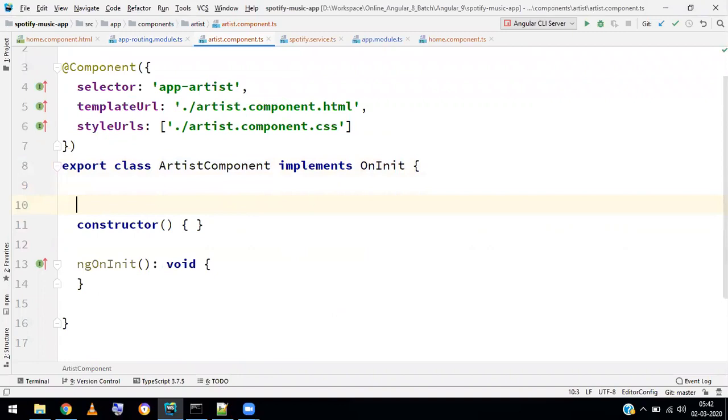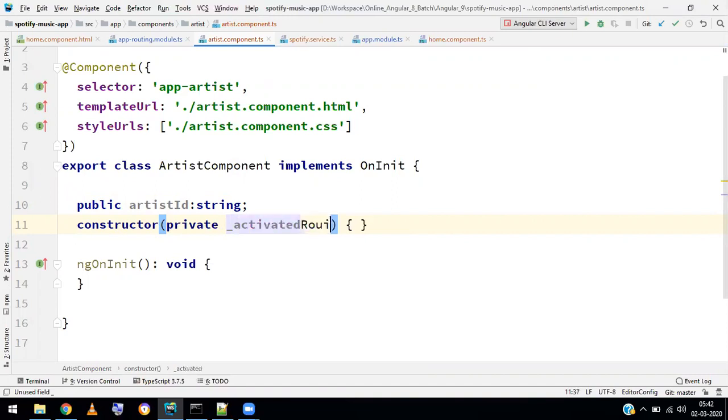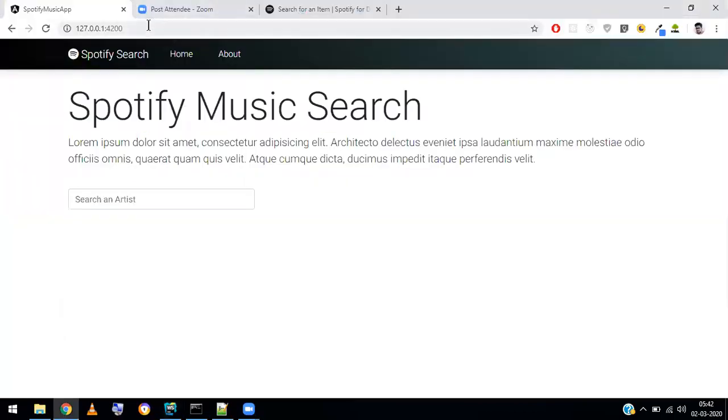So go to the artist component. I'll make public artistId of type string. So I need to fetch the artist ID so that I can get it. How to do that is, let me add private underscore activatedRoute of type ActivatedRoute. So from this you'll fetch the data of this thing. Let me go directly to the URL.